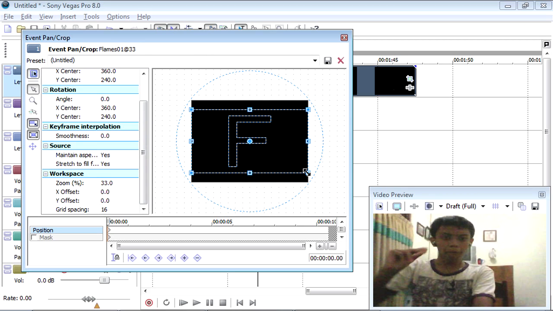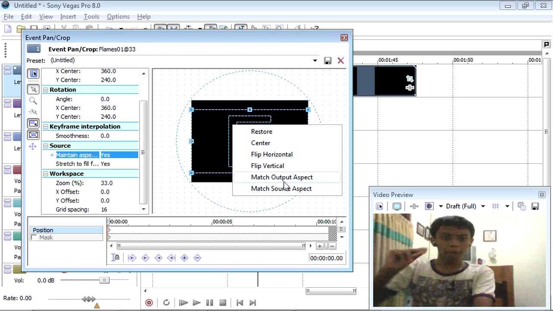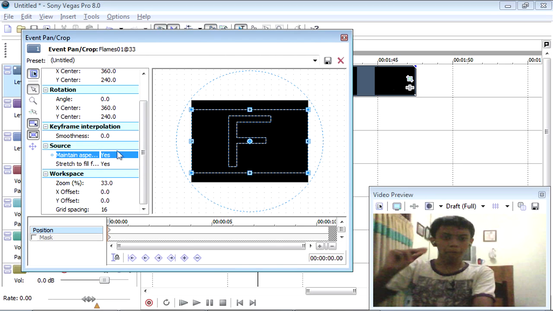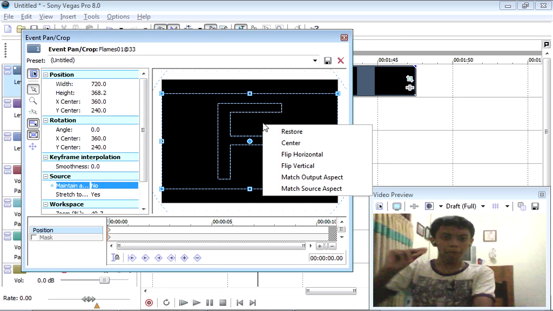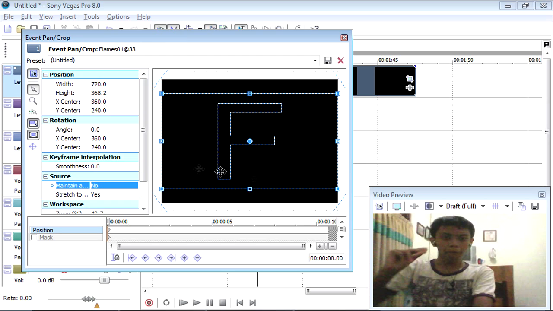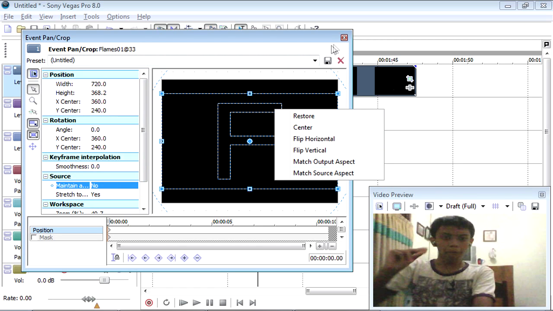So, if you have some HD clip or HD videos, I recommend you to right click and match output aspect, and don't forget to set maintain aspect ratio to no. Why? When you set this to yes, then you will cut some part of this video because you just right click and match output aspect. So I recommend you to click on maintain aspect ratio first before you right click and match output aspect.